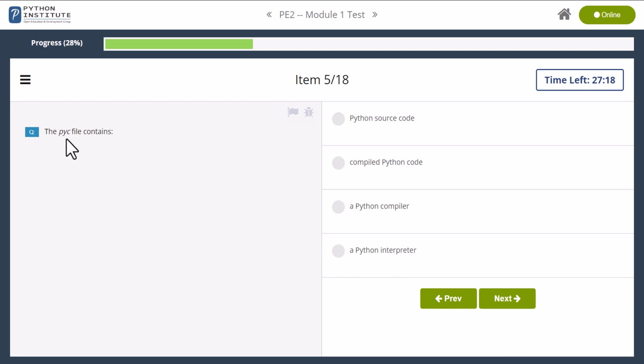The PYC file contains... so PYC stands for Python cache, and it is generated on the first run of your Python code, and it contains pre-compiled Python code which is used on subsequent runs, and that speeds up the execution of Python. So there should be a compiled Python code option.